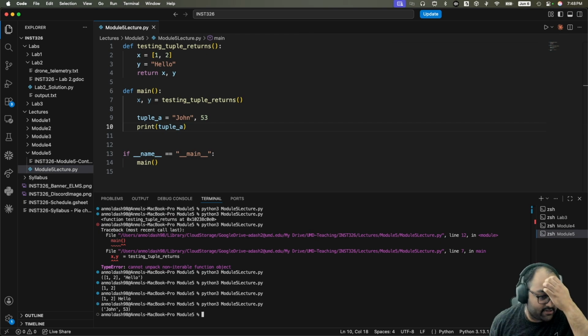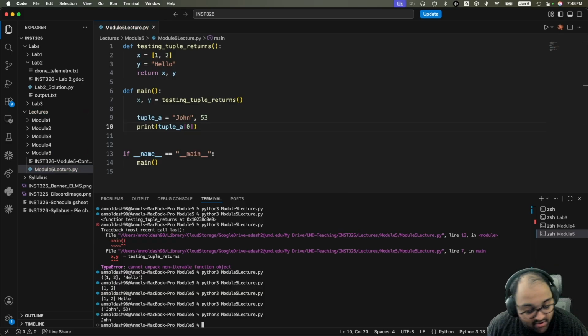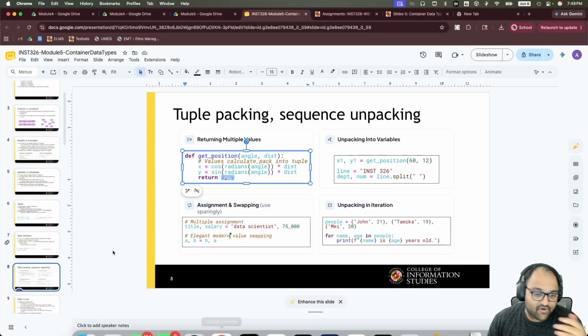Print that out, and you can see John comma 53, and then of course you can also do indexing. So at 0, like an array or list, perfect. So that's pretty cool. Tuples are pretty nice, very easy.